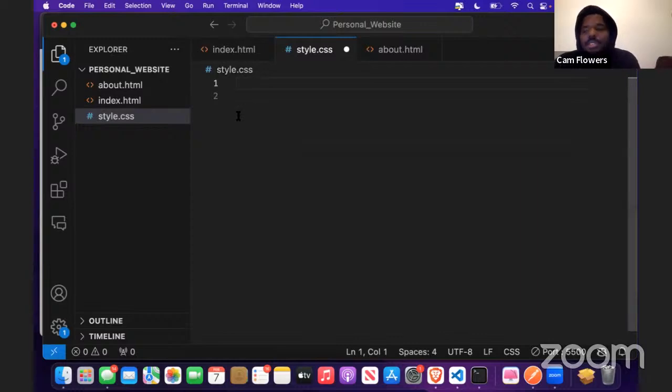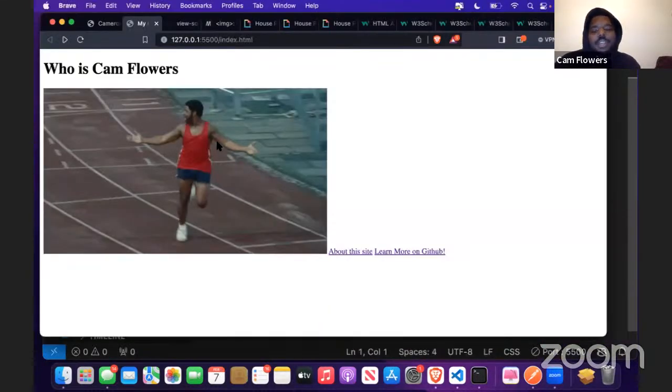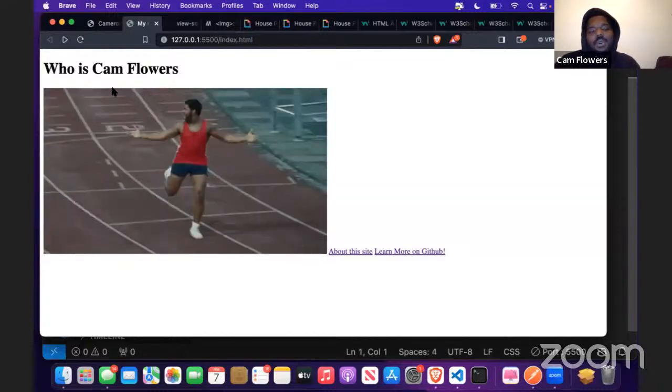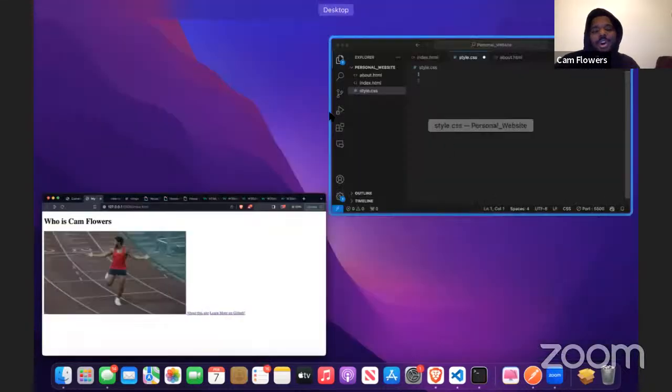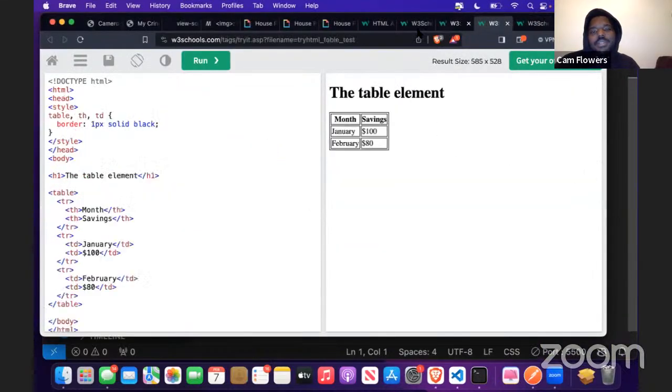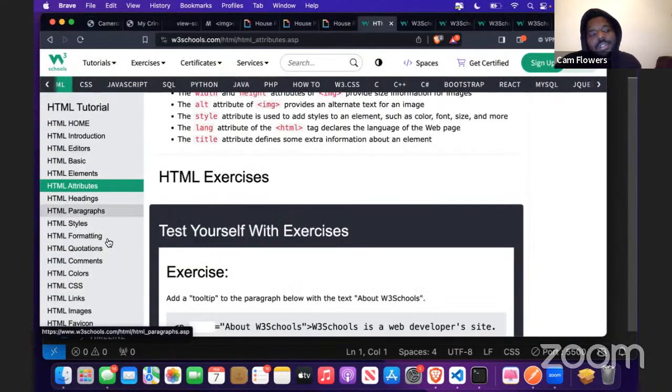Now, let's start with something very simple, just so that we can confirm and show that the CSS is working. Let's figure out if we can center or change the color of this heading. That's a super simple thing. We actually saw some of that CSS if you go back to the W3 Schools CSS tutorial, they just showed us that really quickly in the intro.